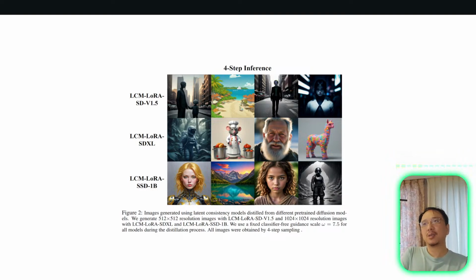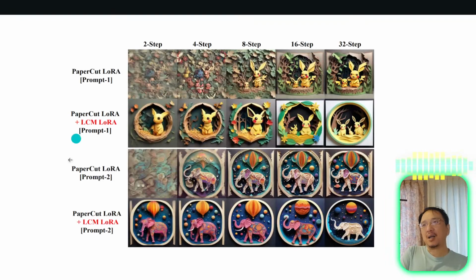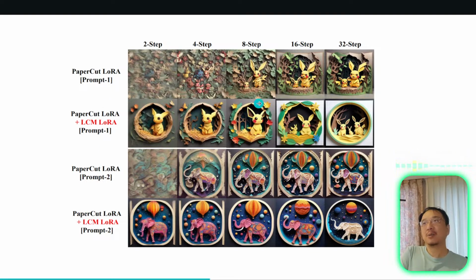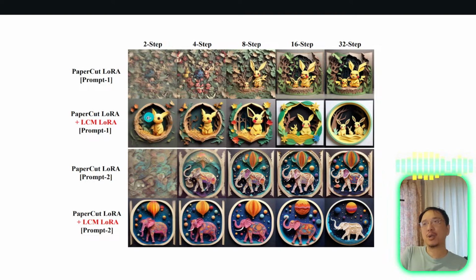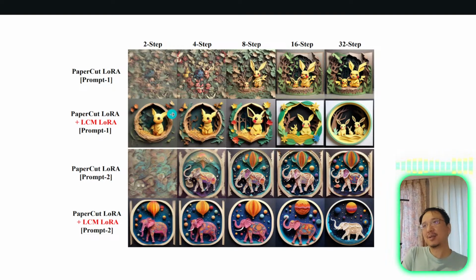So here's the result. Using 4-step inference, it can generate very good results, and it can apply to different Stable Diffusion models. And here is one example of a style model. The style model is a paper cut, so it generates the images in a paper cut style. Although they look different, you can see that the quality seems to be pretty good, even with 4 steps or 8 steps. It works pretty well. Even with 2 steps, it is passable.